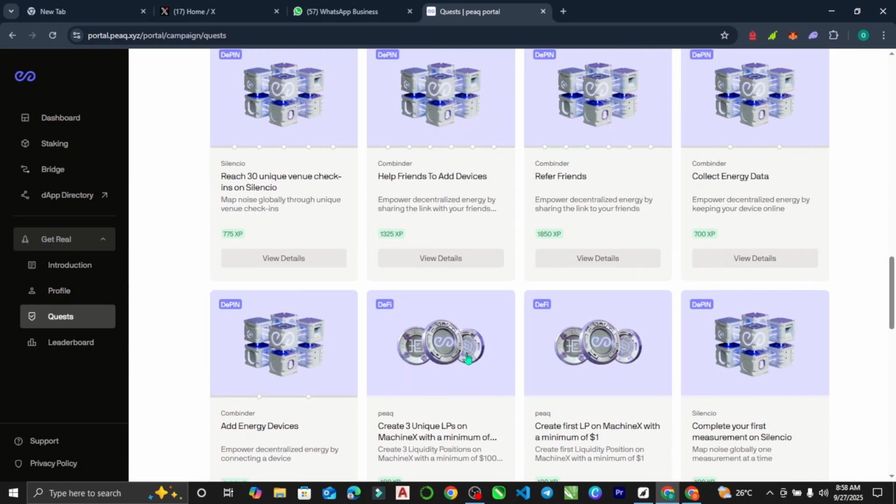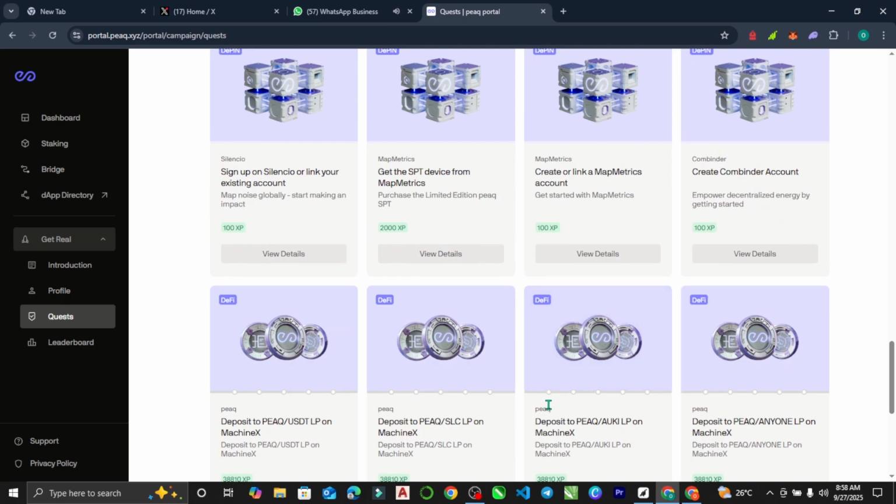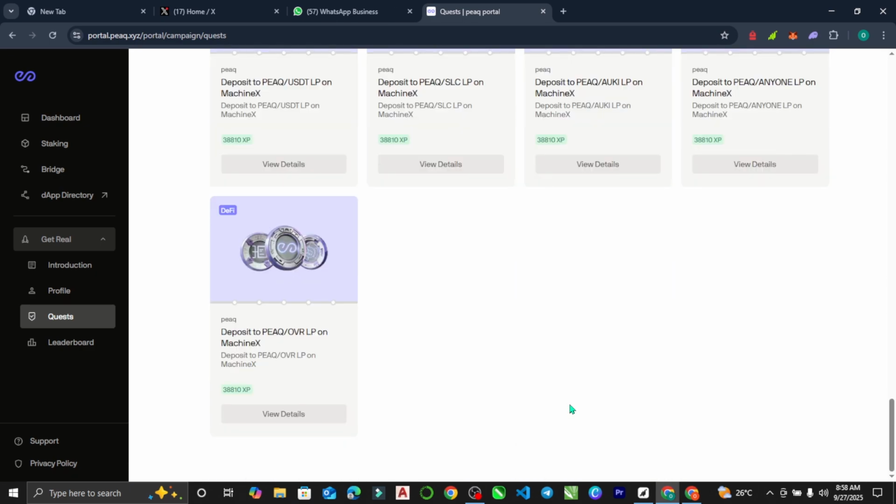So guys, that's how you get to work on Peaq for now. These are the updates you need to work on, and you need to boost your user XP points and all. And if there are any other updates, I'll be sharing them with you.